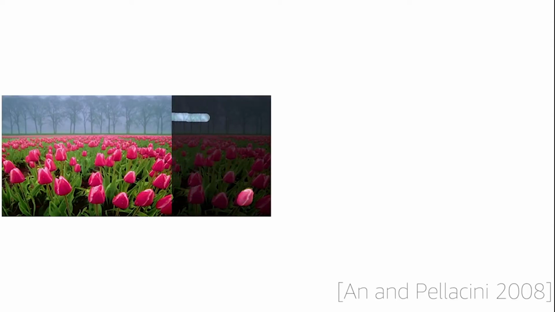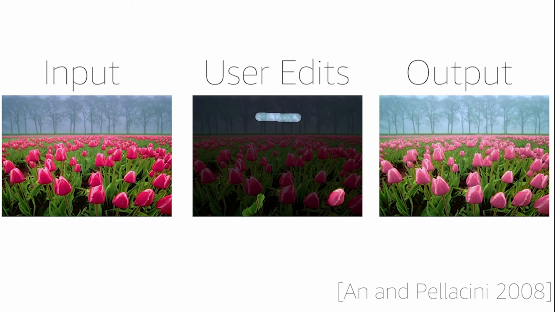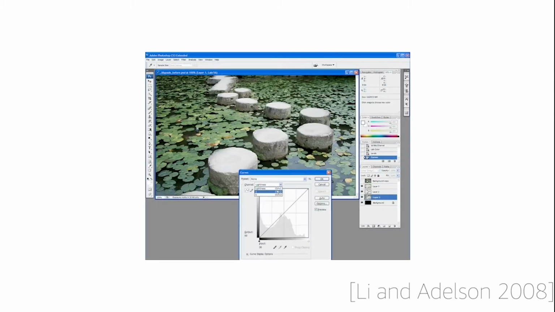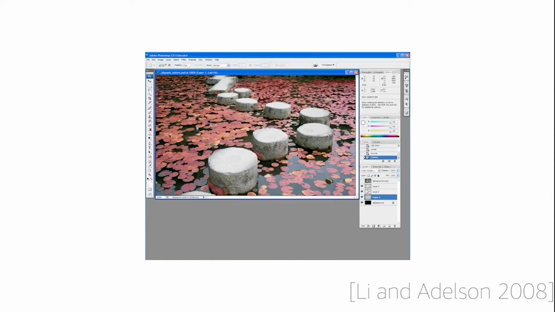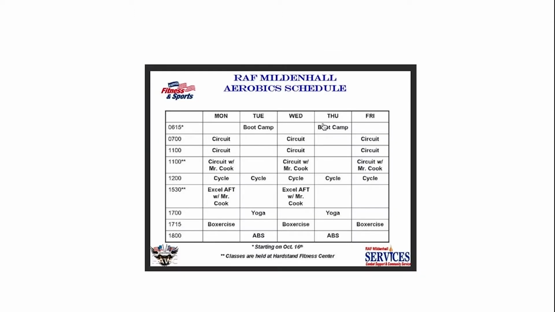The problem of efficiently propagating a sparse set of user edits has been previously addressed in the context of color and tonal editing. To propagate the user edits, previous works are guided by the principle that regions of similar appearance should receive similar edits. In our work, we are interested in propagating textual edits in document images.